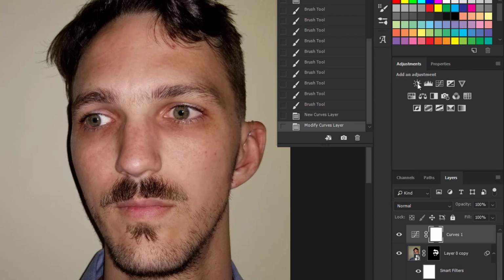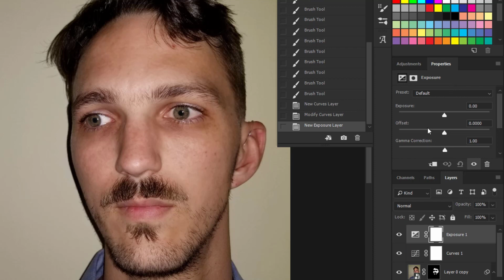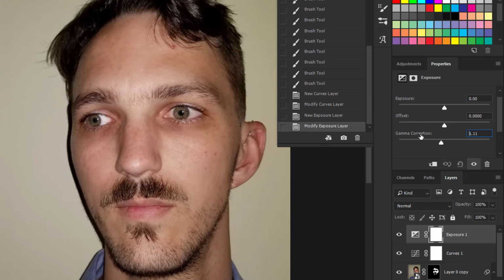A really common adjustment is the gamma under exposure. You go to the exposure adjustment layer. You can turn the gamma down just a little bit, and you can notice the difference here. It just makes everything a little bit darker, a little bit more intense. You can also decrease or increase the exposure if you think it's overexposed. That's a really common edit.